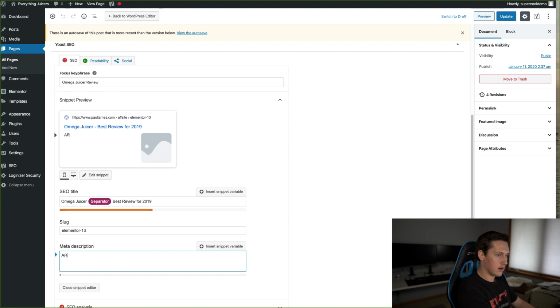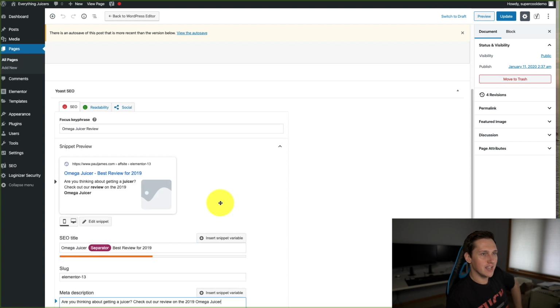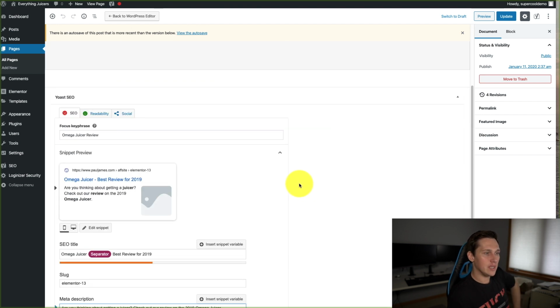I can say, are you thinking about getting a juicer? Check out our review on the 2019 Omega Juicer. And I know it's not 2019, but I think one of the keywords I researched was 2019. So that's why I'm using it there. Anyways, you could see there it filled it all in.